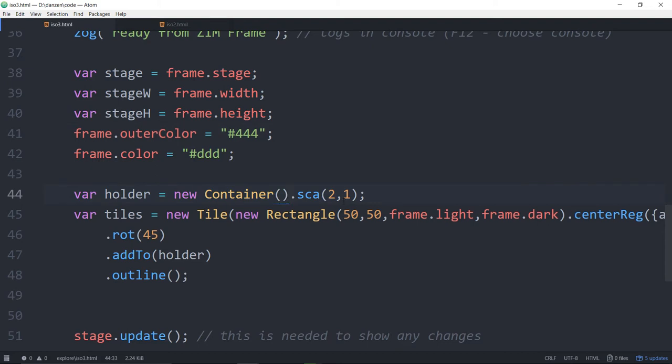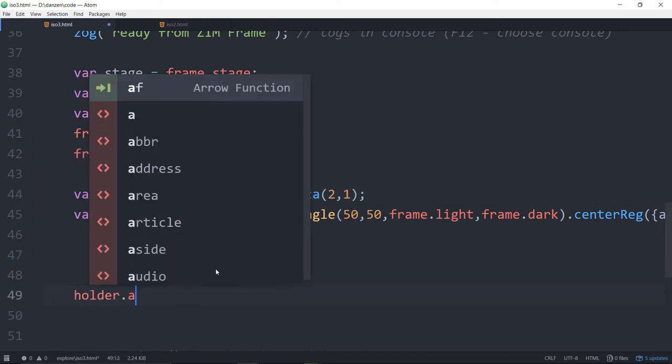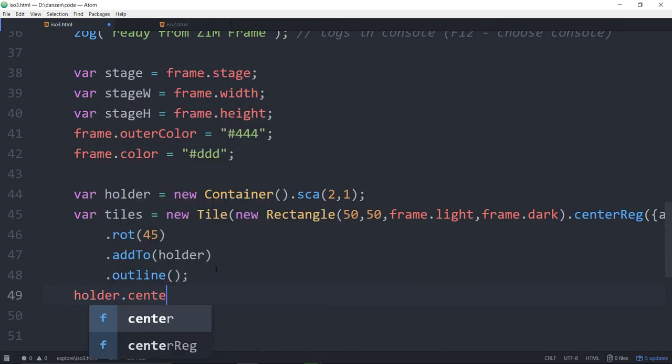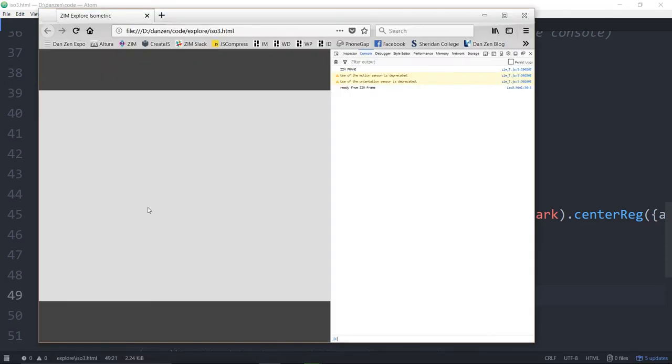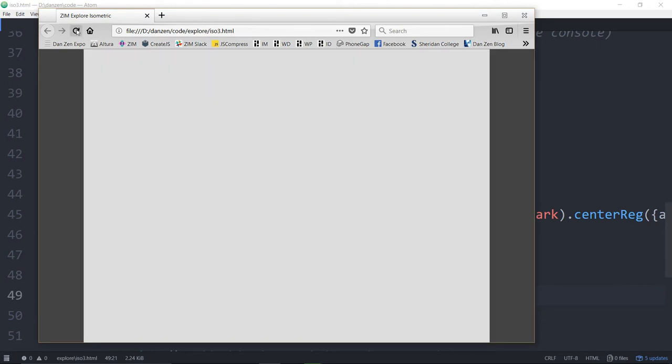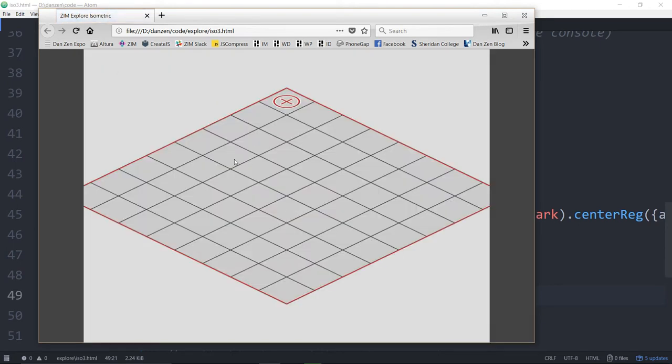So now, yeah, we got to fill it. We may as well do this down below. Well, let's do it this way. Holder dot add, well, center the holder. So that actually centers the holder to the stage. So remember, if you don't see something and there's no error, the first thing to check is to make sure it's been added to the stage. And now it's been added to the stage, and that's what it looks like. Cool, huh?